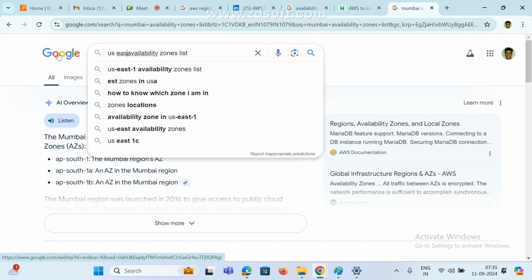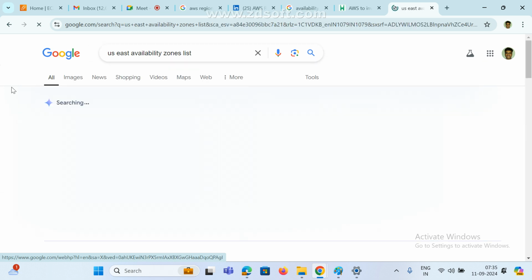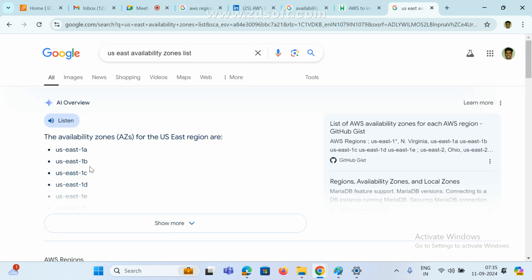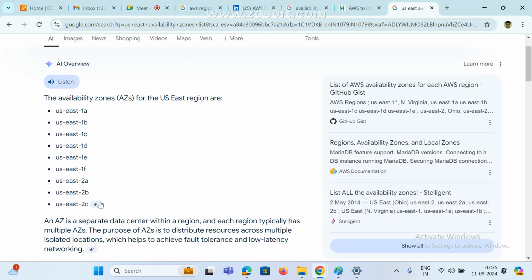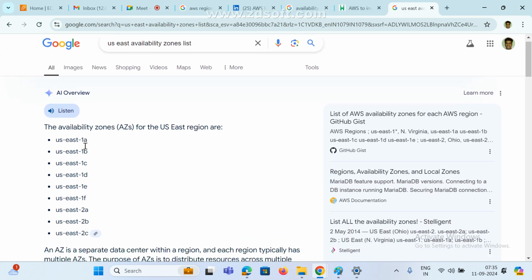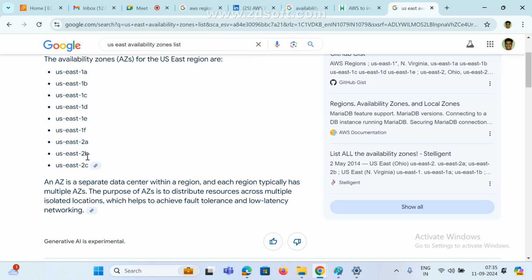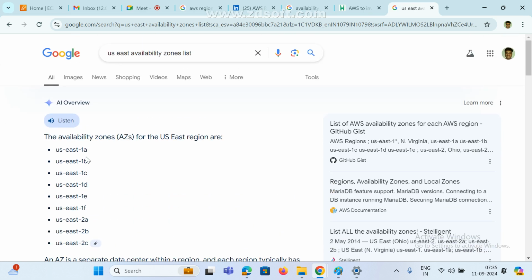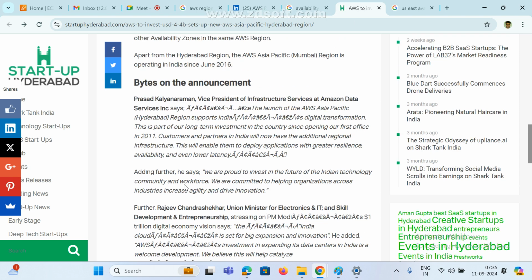In the same way, in the US, US East availability zones, they are maintaining many. See here, US East they are maintaining several availability zones: US East 1A, US East 1B, 1C, 1D, and E. How many they are maintaining! Like this. That is the reason that 30 regions and 96 availability zones worldwide are established as of now.